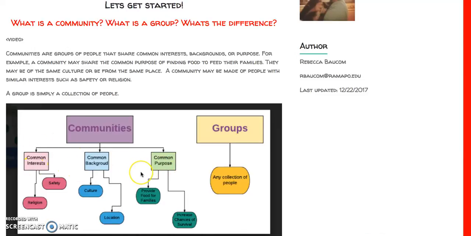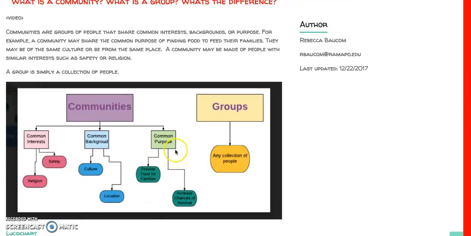You can see right here in this nice Lucidchart a little breakdown. Common interests include religion and safety, backgrounds such as culture and location, and common purpose such as providing food for families or increasing our chances of survival. And a group is any collection of people. Now, a community can also be a group, but a group isn't necessarily a community.